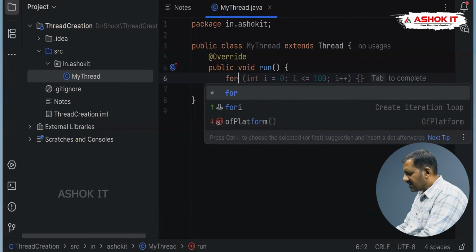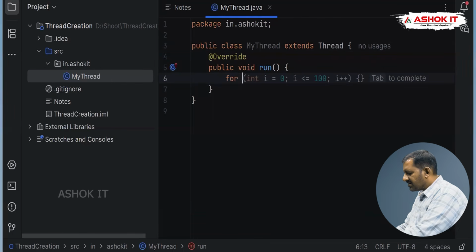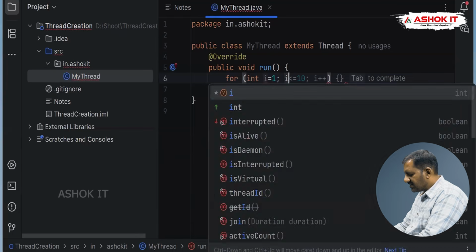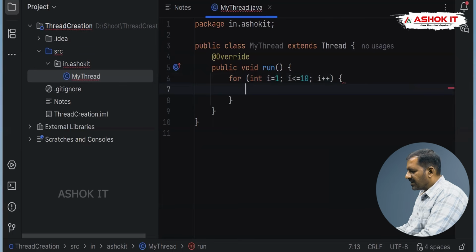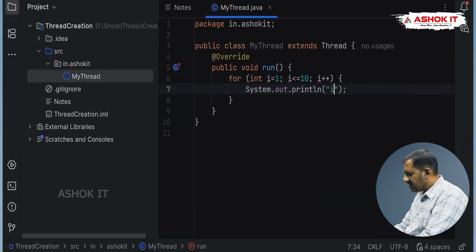In the run method, I am writing a simple loop like for, and I want to start with int i equal to 1 and i less than or equal to 10, i plus plus. And I would like to print the value of i here. We also want to create another thread by implementing the Runnable interface. So that will also print values from 21 to 30.